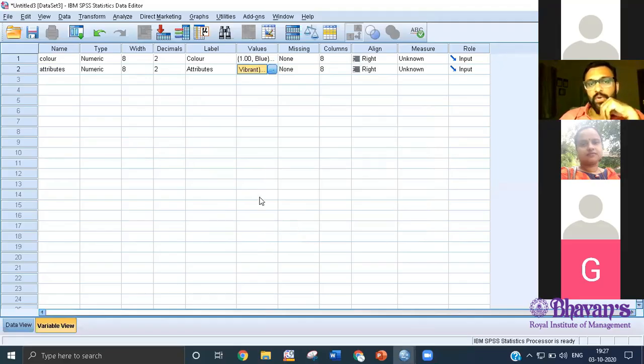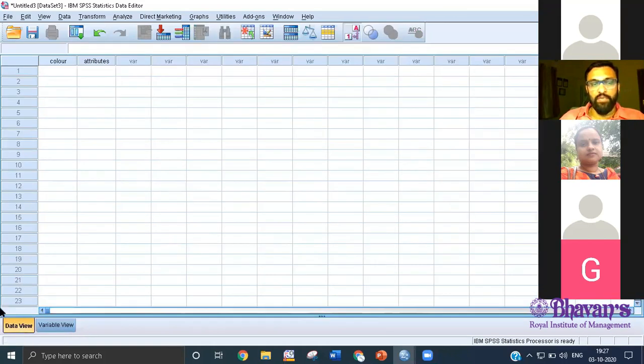So now this is the data sheet what we have. Okay. Now you go to the data view. On the left hand bottom corner, you'll be able to see the two views. What is highlighted in yellow color is the view you are seeing. So now what you're seeing is the variable view. If you click on the data view, it will be highlighted in yellow color, and you'll be able to see color and attributes.